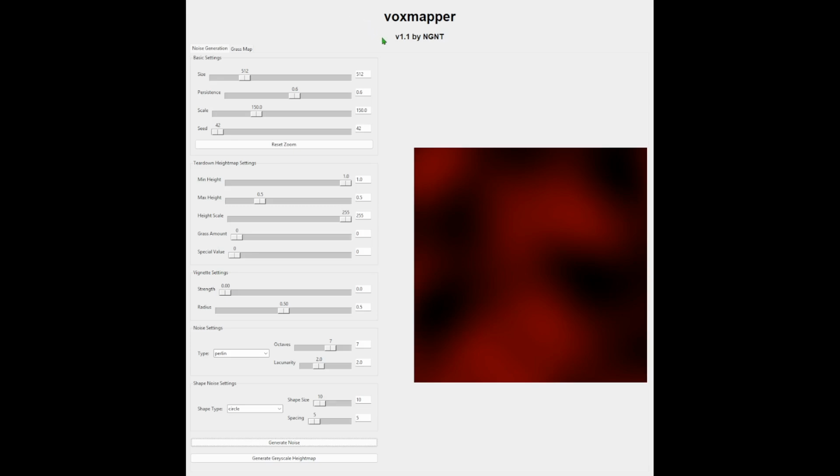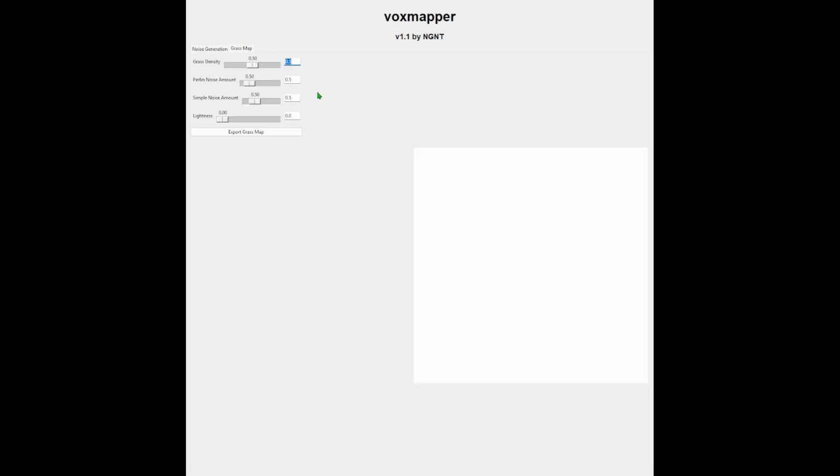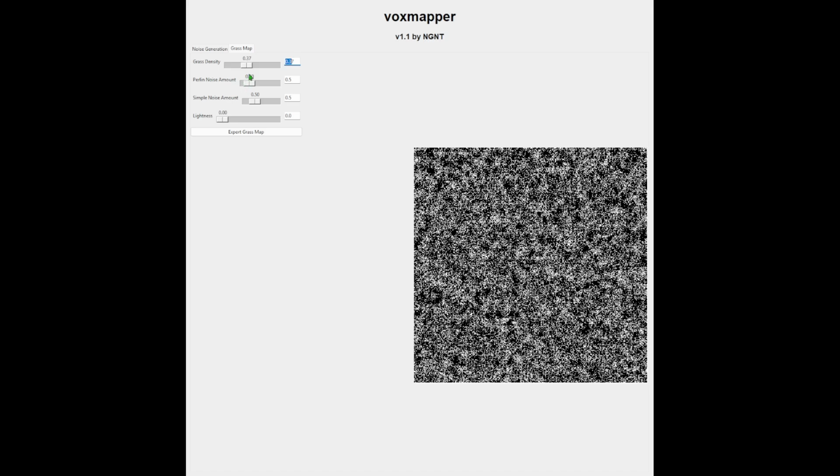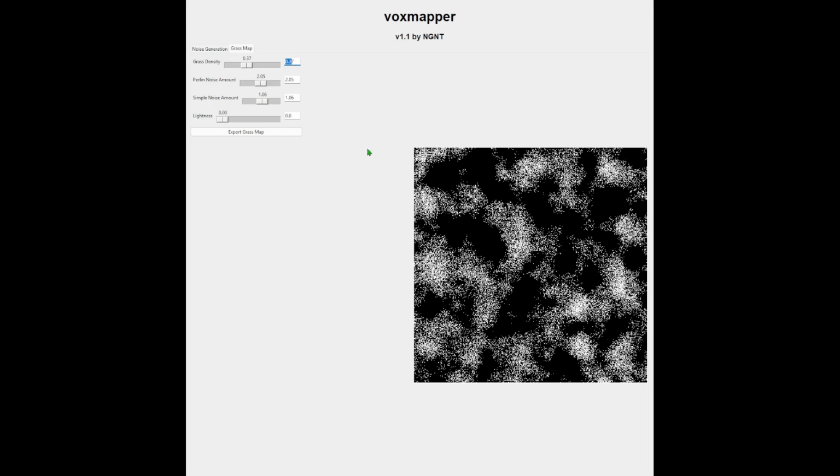When you open up the exe, you get this little window here, this GUI. You've got two tabs: noise generation, which generates your regular height map for use in the ground.lua file, and then we have a grass map generator, which makes grass maps for you. Generated grass maps, as you can see.